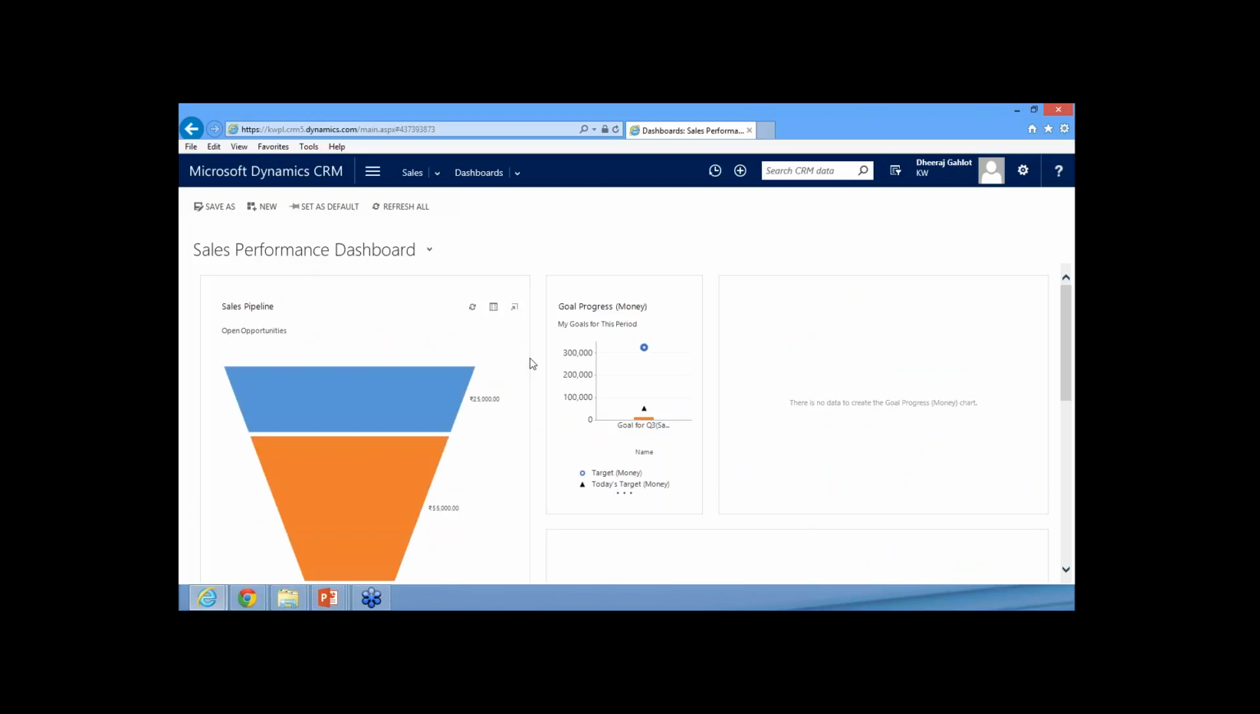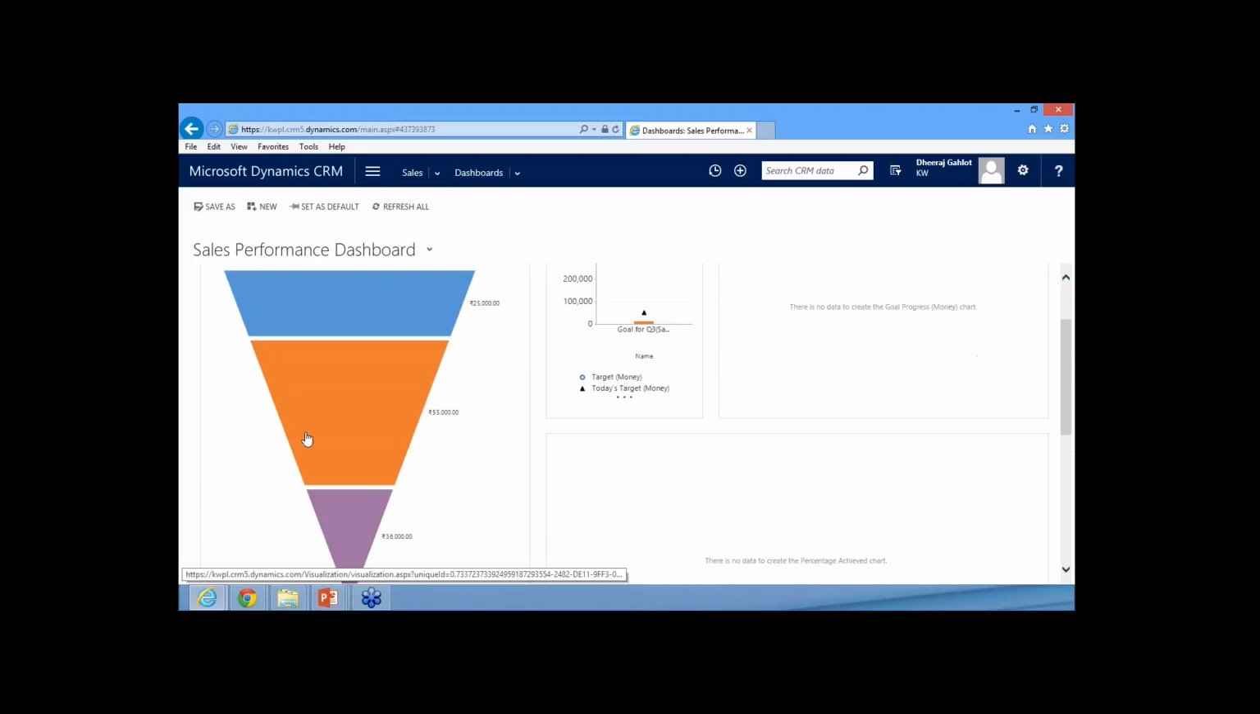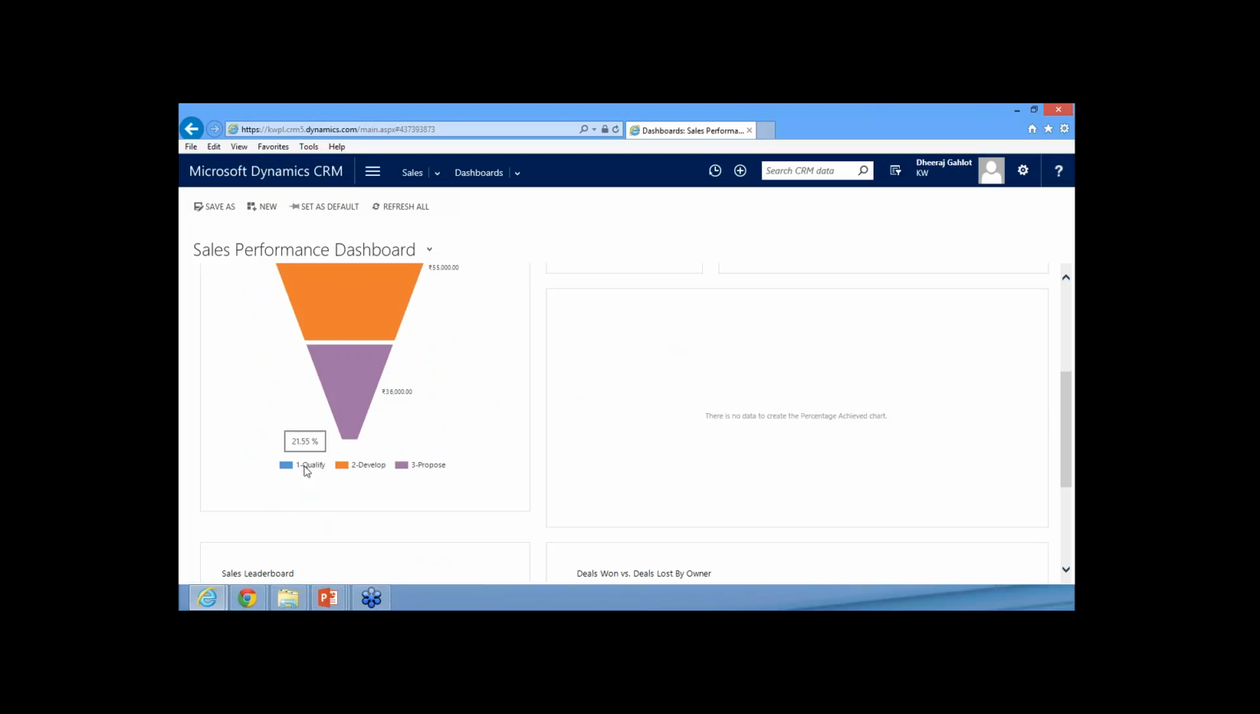The manager can directly come to this location, to the dashboards, and automatically check for the pipeline how many opportunities have been converted, what was today's target, the quarter's target, has that been met. All that information he can fetch from the sales dashboard. You can see the open opportunities by process: one is qualify, second is develop, third is propose. All that information can be specified.